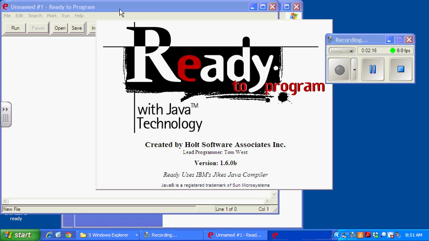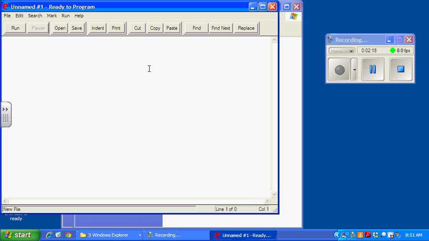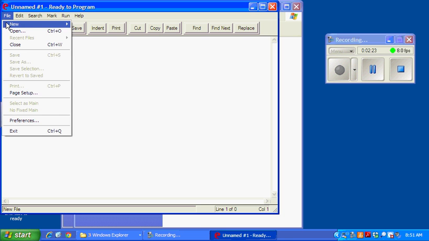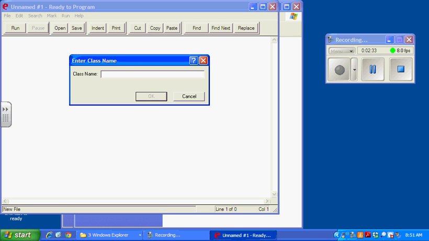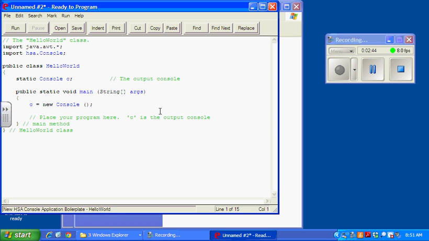Okay, and this is what Ready looks like. It's just waiting there for something to happen. But we're going to get started. File, new, and then HSA console application boilerplate or application template, whatever it says in your version of Ready. So I'm going to click on that. The class name is basically the program name, although we'll learn more about classes later this year in grade 12. And then a whole bunch of stuff comes up, and you don't have to worry about it too much.